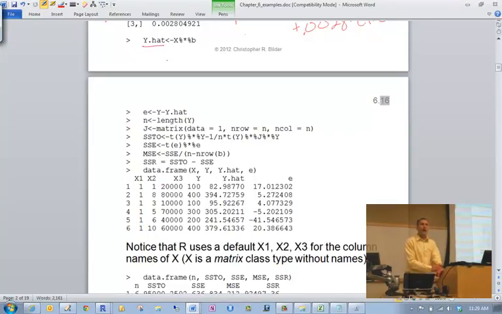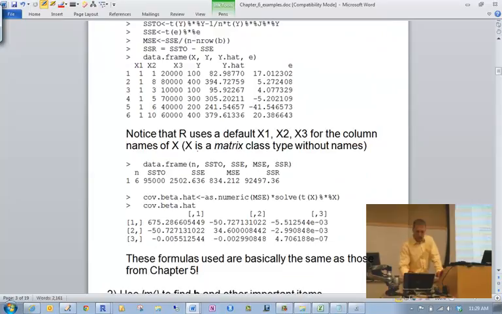If I want to find all my y hats, I simply take x times b. Residuals are y minus y hat. For example here, you've got to be careful with how R labels everything. This corresponds to size, so this is our x1. No, it's x2. R by default labels the columns as x1, x2, x3, and so on. Here is the circulation. Of course, y is the ad responses.